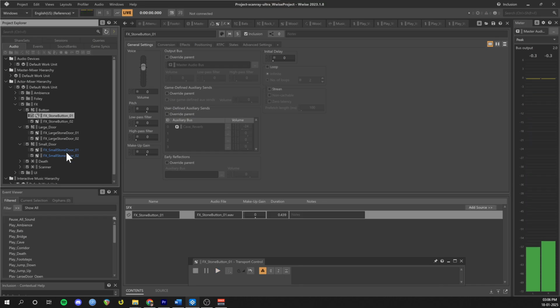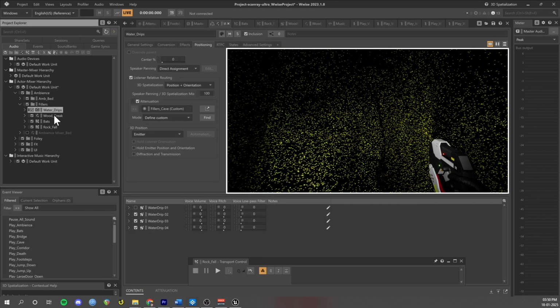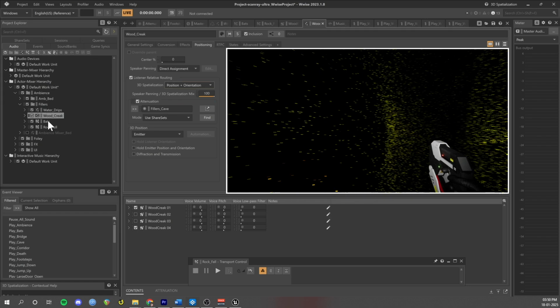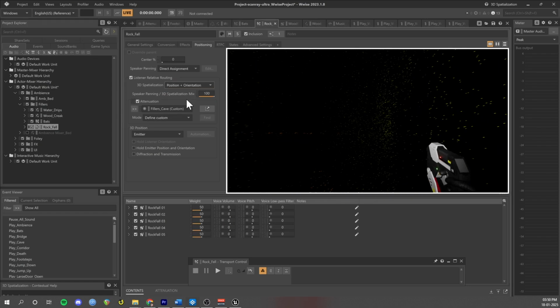Cave doors were made by recording stone movements in close proximity and later applying effects like EQ, distortion, and reverb. 3D spatialization and attenuation were applied to ambient elements like bats, falling rocks, creaking bridges, and dripping water to make the environment feel alive.